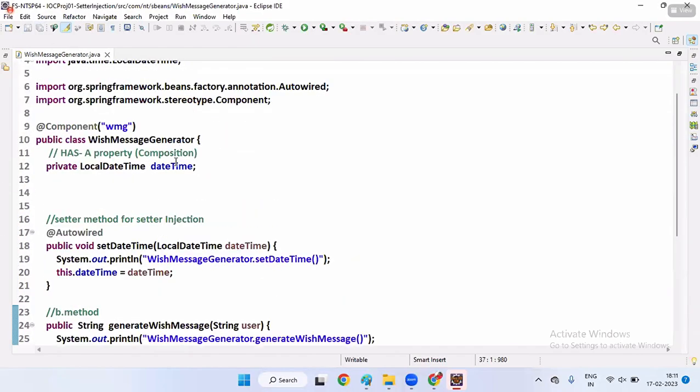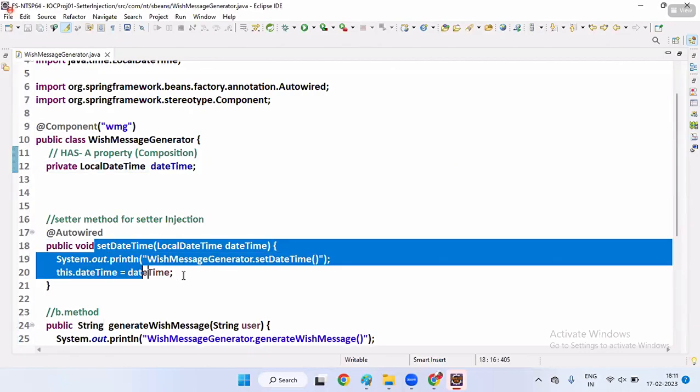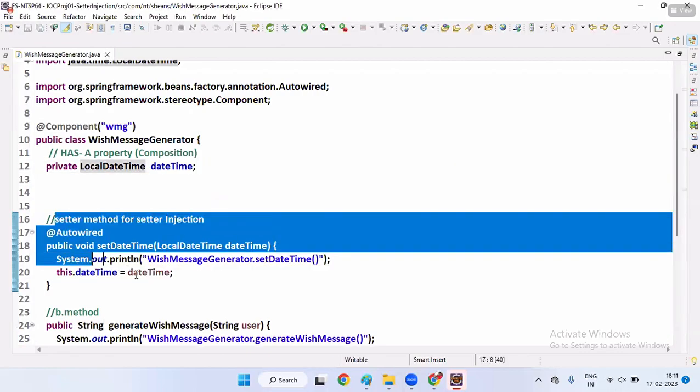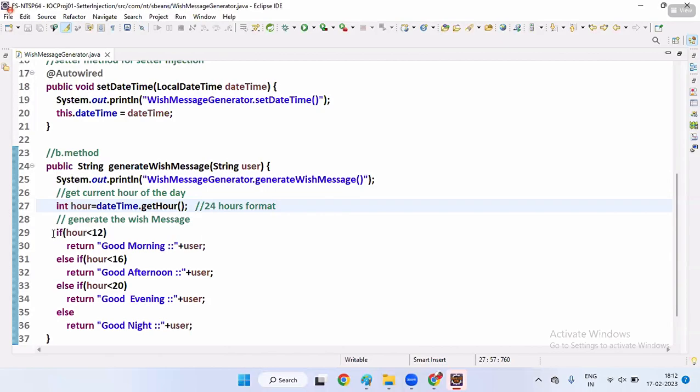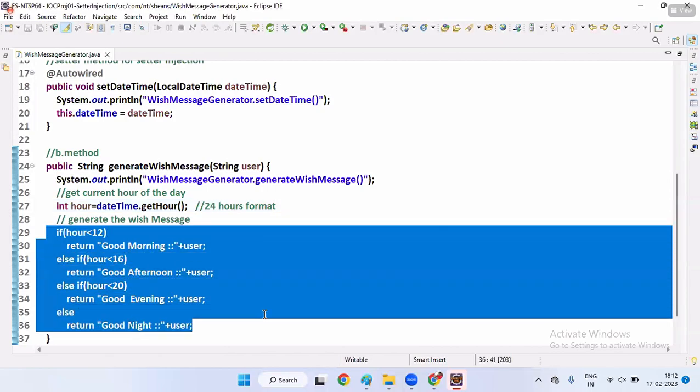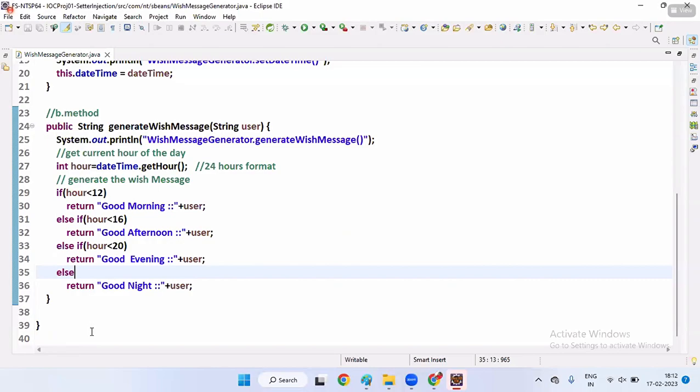See, guys, this we are injecting through the setter method. From the injected date and time, I am getting the current hour of the day, which comes in which format? 24 hours format, right? Accordingly, we are printing the wish messages. End of the class, end of the method.